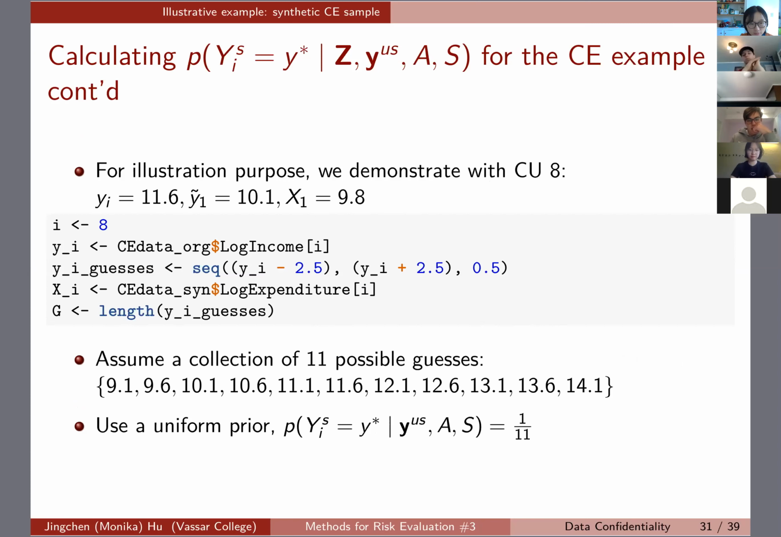and I get the YI from the original data that's given, and then I started off with 11 guesses, including the true value 11.6, but I also did an increment of -0.5 for 5 records, and an increment of +0.5 for 5 records. So I came up with a collection of 11 possible guesses, and I used a uniform prior for that, as you remember. So the 1/11 is going to be a constant, and later on it's just going to go to the proportional sign. But again, this is assuming a collection of 11 possible guesses.